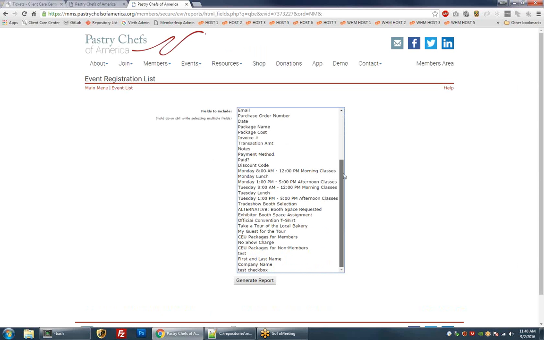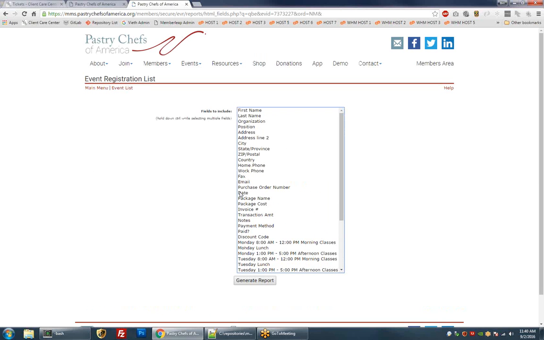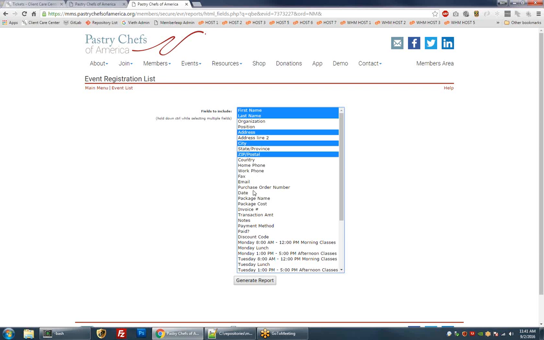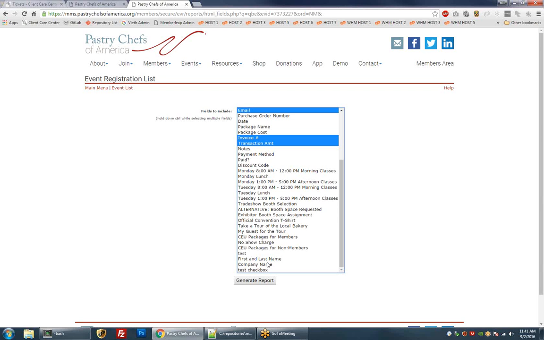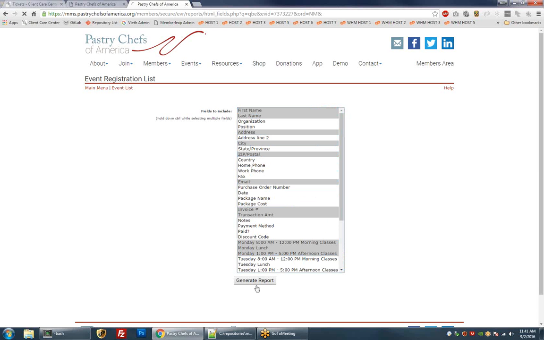I really like this report because it allows you to customize what you want. When it says fields to include, this is the data that it's going to show you on the output of this report. You're going to hold down Control to select multiple ones, and then just select the ones that you want. So I want these ones, and I want my email, my invoice number, and the transaction amount. And then you can even get, down here, what you chose for specific things. So let's say I want to find out what I chose for these three right here. Once you've picked all the fields that you want, you say generate report.